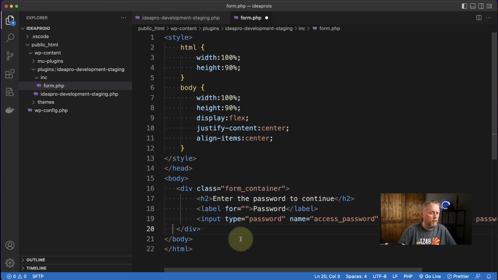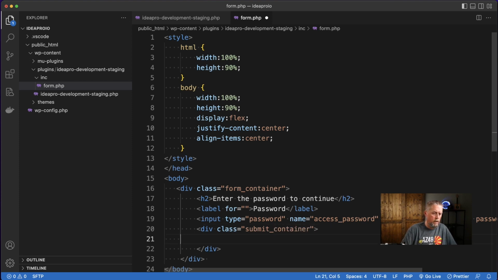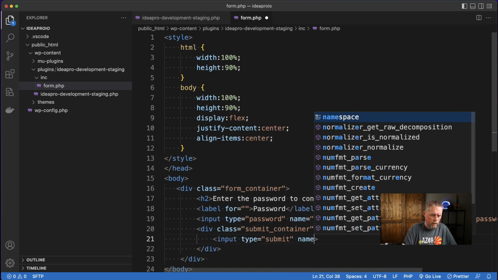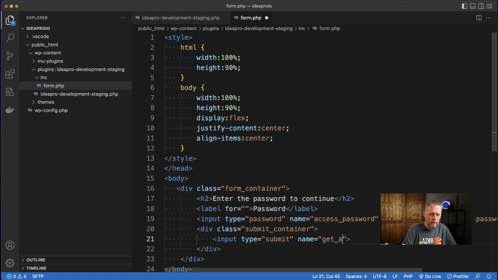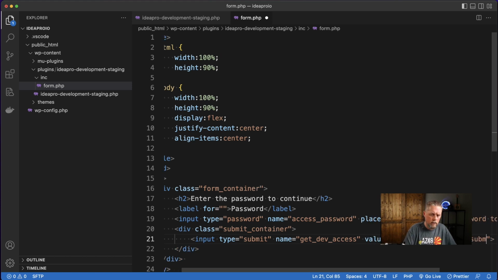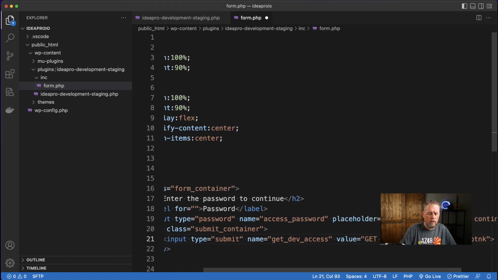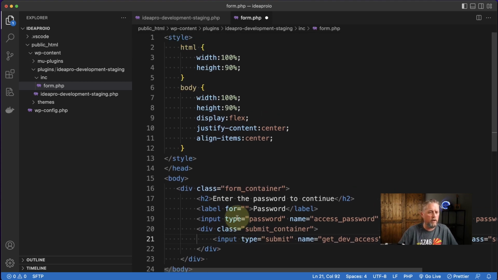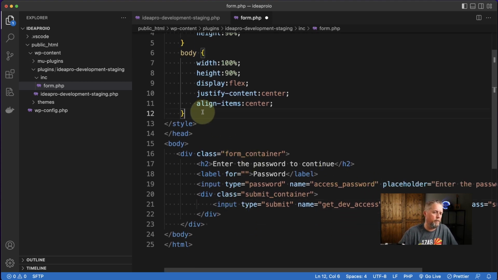All right, and so then we're going to create a div here just to provide a little easier. So submit container, and then we're going to create an input. Type is equal to submit. Name is equal to get dev access, and the value is going to say get access, and the class is going to be submit underscore btn. Now you can create this to do whatever you want. I'm just trying to put some stuff in there so that we can do it really quick.